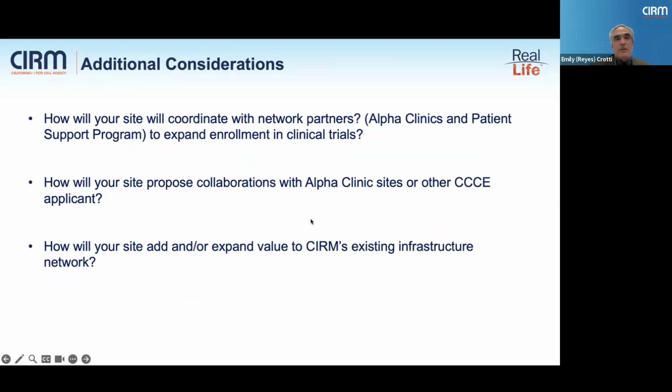Some additional thoughts, things to think about as you're developing your proposals. How will your site coordinate with network partners, for example the Alpha clinics or other community care centers, to expand enrollment in clinical trials?